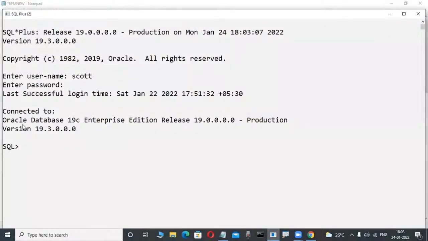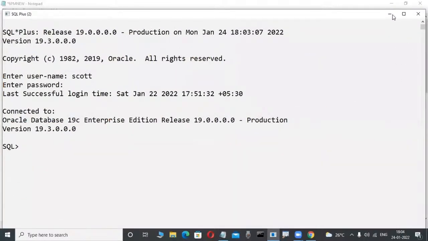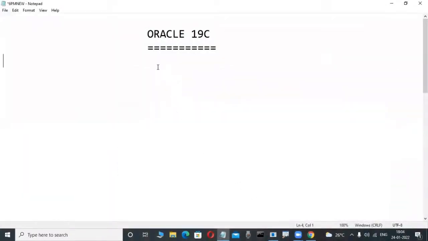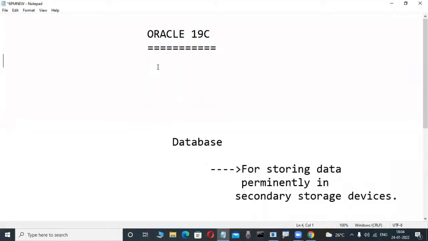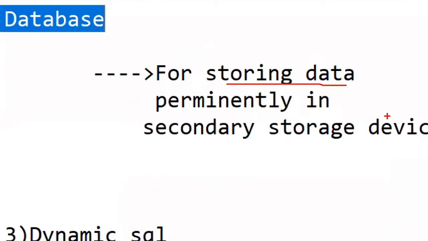Oracle is a product from Oracle Corporation. What type of product is that? Database product. What is the purpose of database products? Either Oracle, SQL Server, or DB2, so many products are there. What is the purpose of these database products? For storing data permanently in a hard disk, in secondary storage devices. But not only permanently storing the data, but also efficiently retrieving the data.